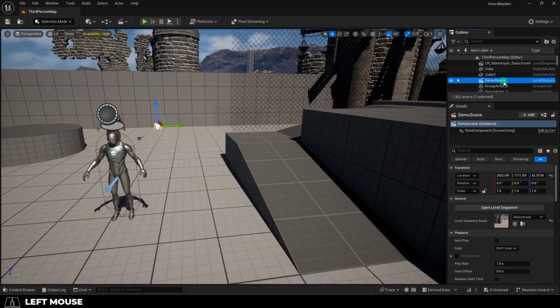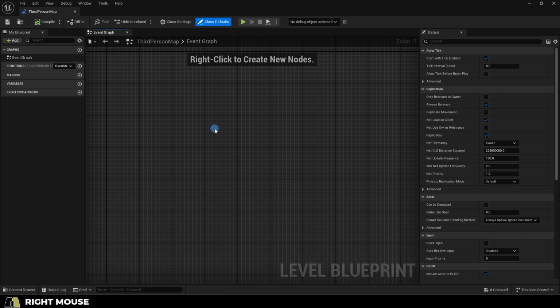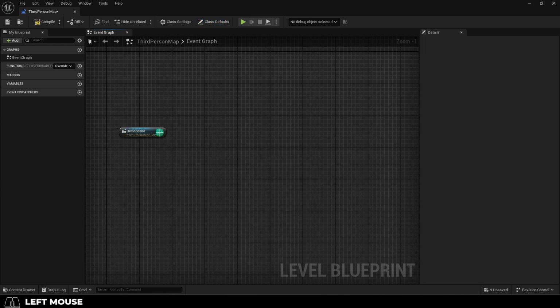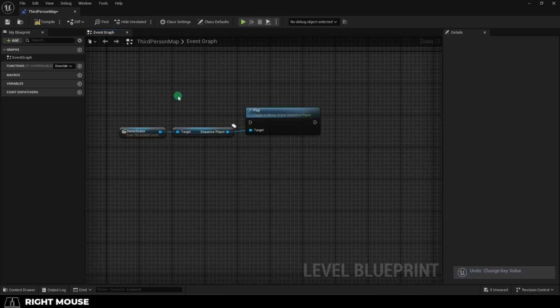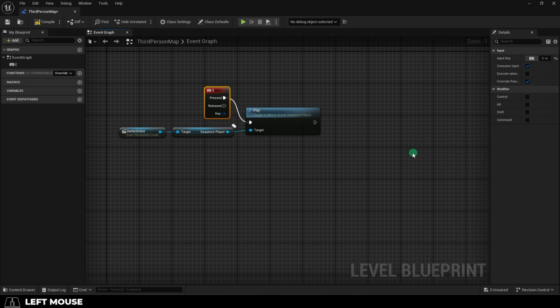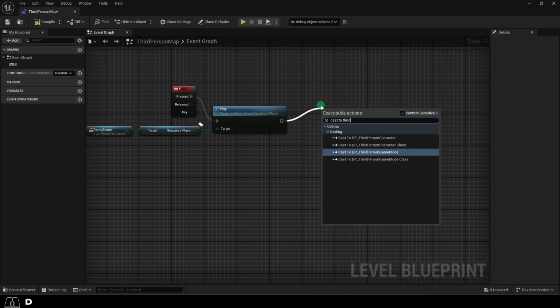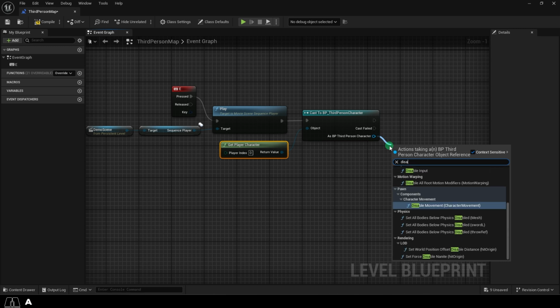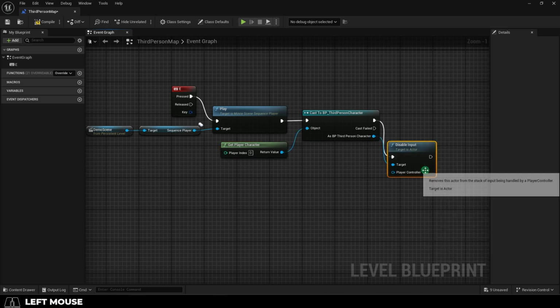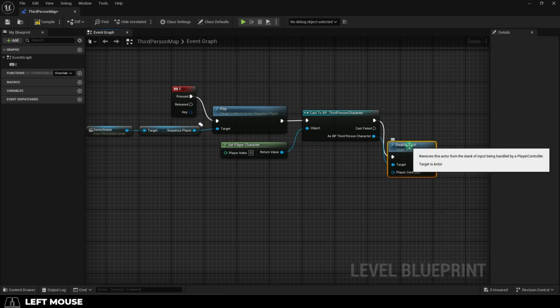Now click on your sequence, then in the level blueprint, right click and create a reference to that sequence, then drag out a sequence play. Now I'm just going to trigger my cutscene with the E key. When it plays, we cast to our third person character, get the player character, disable the input. This just makes sure that we can't move our character during the cutscene.